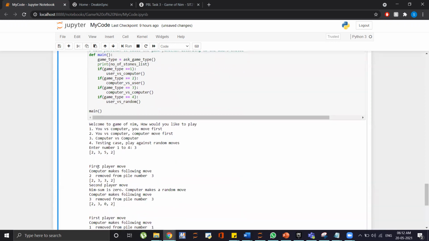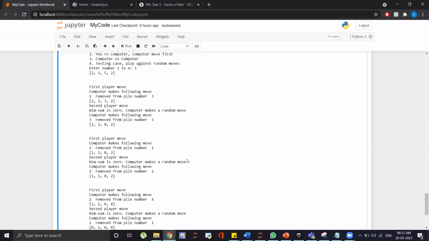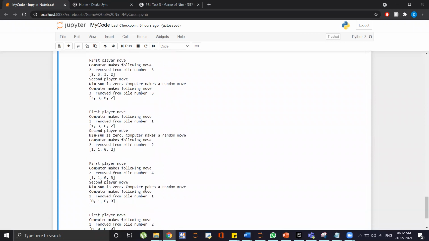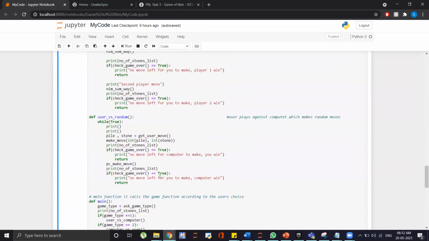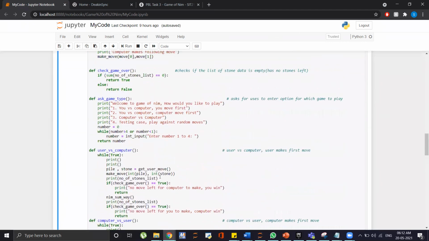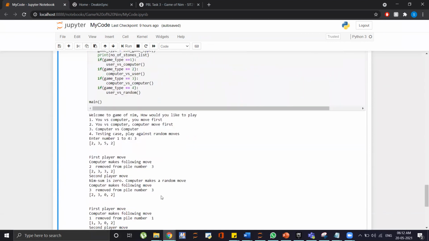So the first player found the balancing move. And the second player had to make a random move because it's based on the same principles. Again, the first player found the move, and the second one always had to make a random move. Therefore, the first player will win in that case because he was the one who found the balancing move. That's it for the code demonstration.